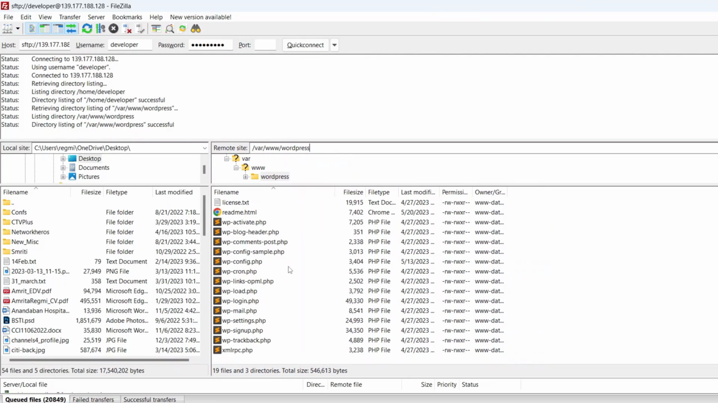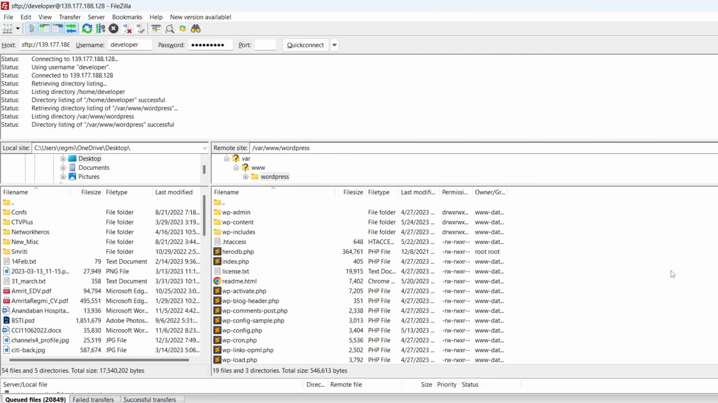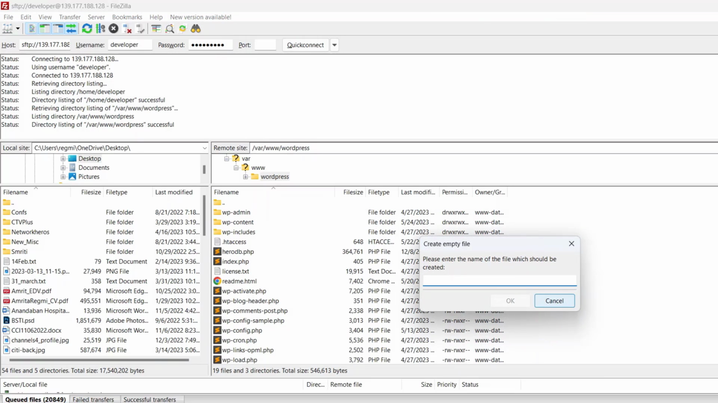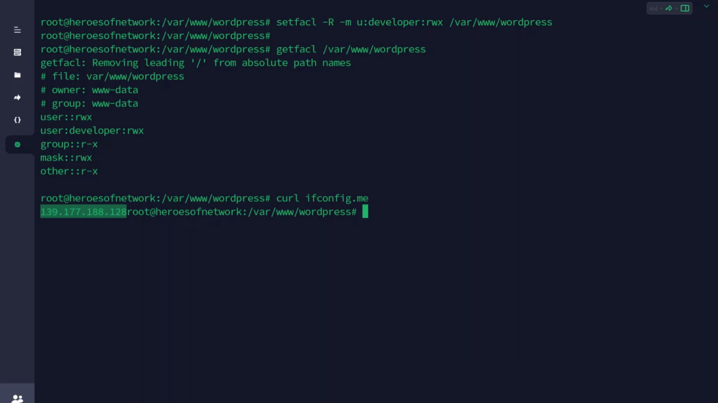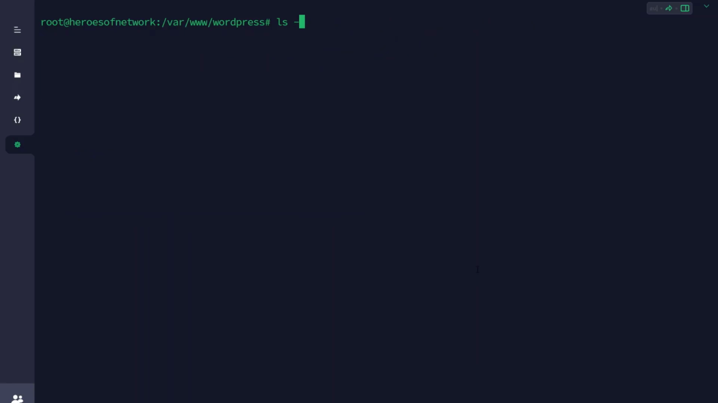To check if I can create a new file, right click and click on create new file. Give a name to the file and click on OK or just hit enter. The file is created and uploaded successfully. To verify on the server, we can use the ls command. Here we go. We can see the file.